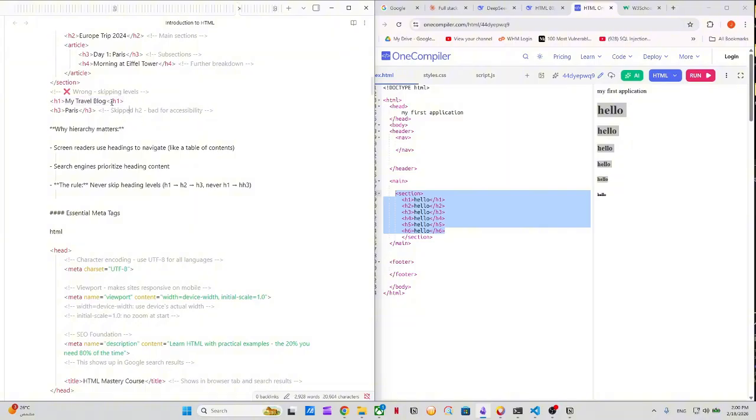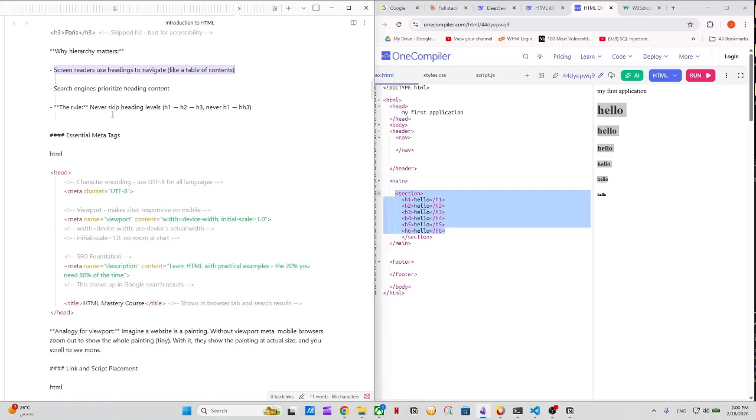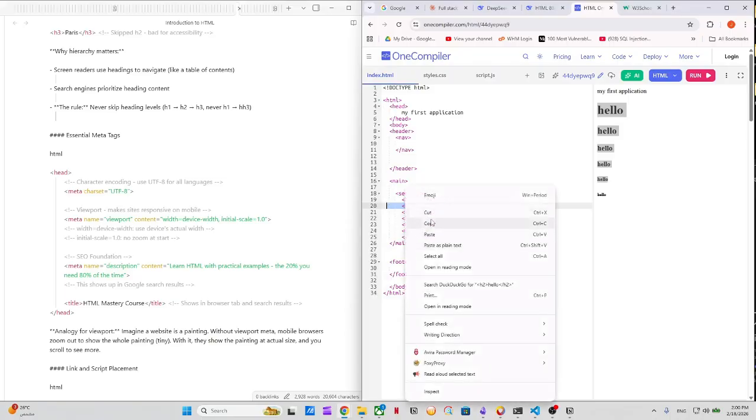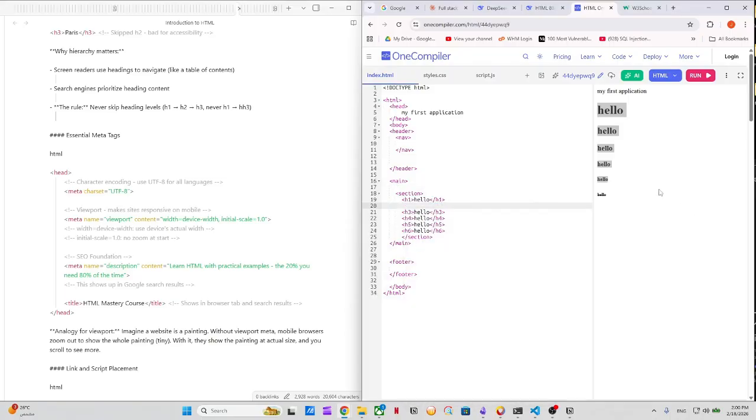And don't skip levels. It's bad for accessibility. If you have H1, the next should be H2. Why hierarchy matters: screen readers use headings to navigate like a table of contents, and search engines prioritize heading content. The rule: never skip heading levels. H1, H2, H3, never H1, H3. You shouldn't make it like this, H1 then H3. It should be step by step.